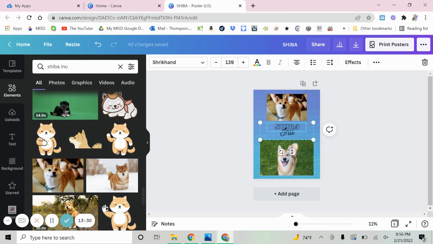Now, if this was something real that I would be printing out and turning in, I would definitely spend more time on this and make it look better. But I think you get the idea on how you get started. I could still change the background if I wanted, switch the pictures out, I could change the text. There's all kinds of things you could do. You could spend a lot of time on it.